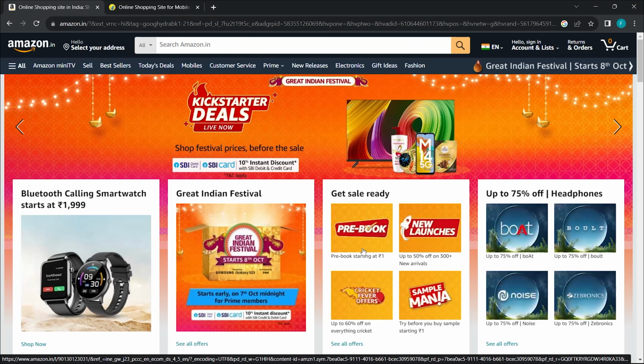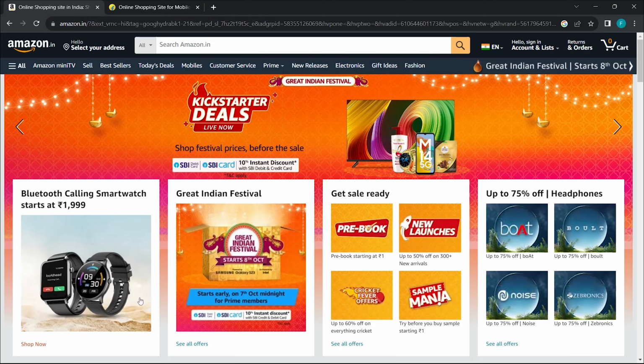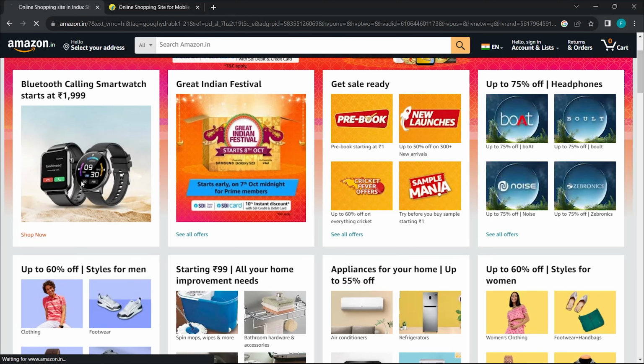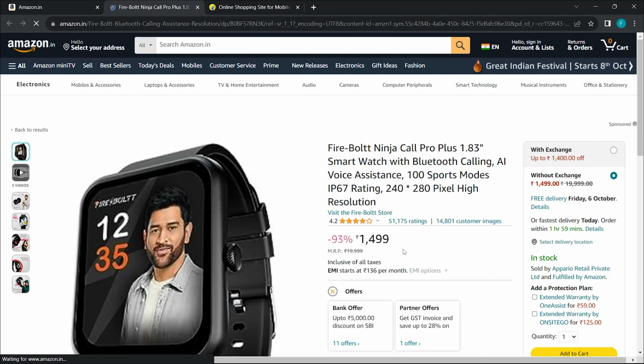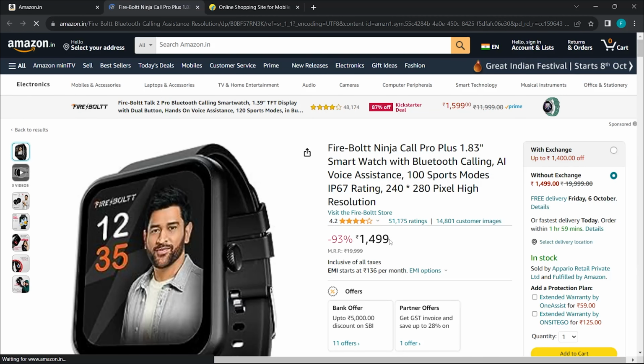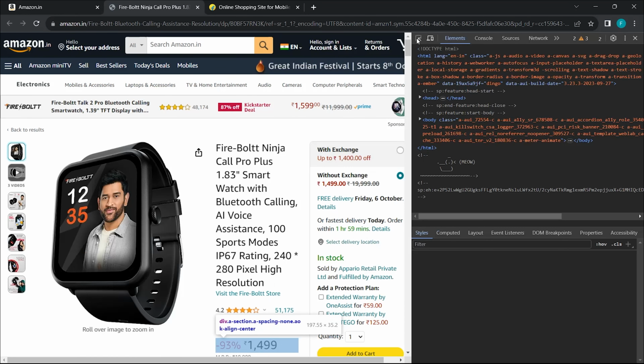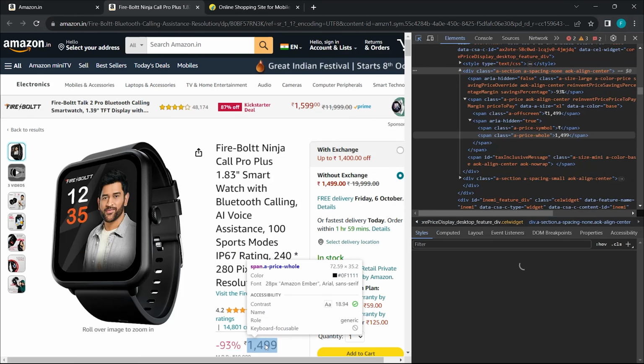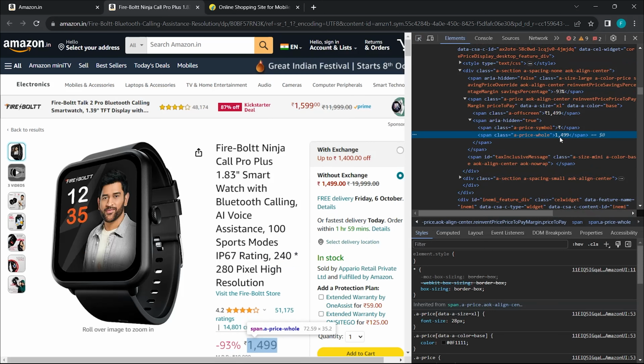Once you go to your web browser, just open Amazon and take any product. For example, we'll take this watch. We'll click over here, open in a new tab, and see the price. It's 1499, and we are going to change this. Let's go to inspect, select this arrow, and click on this price. You can see the price over here. Just double click this price, and we'll change this to 499. Okay, 499, and yep, it's done.